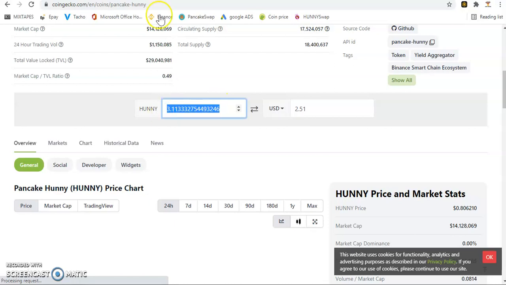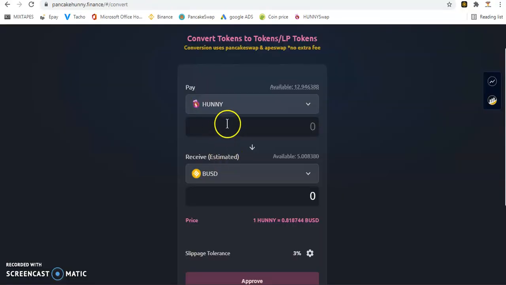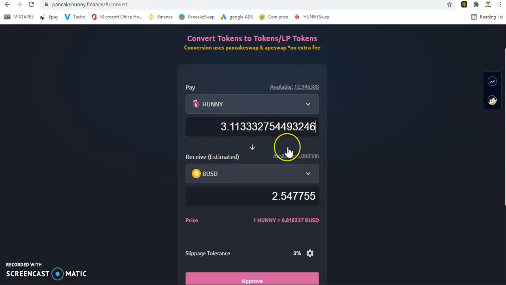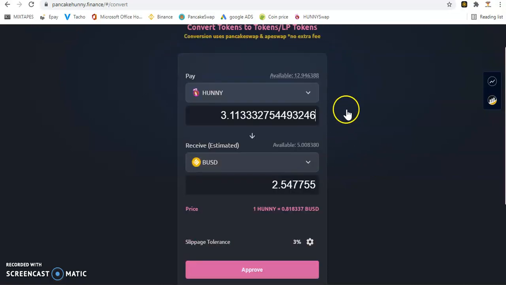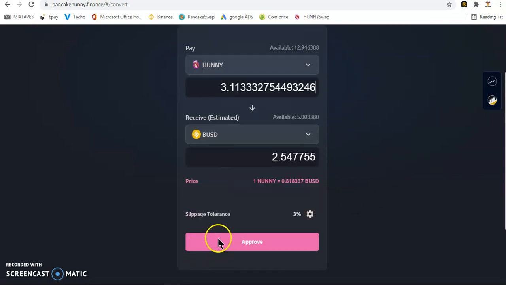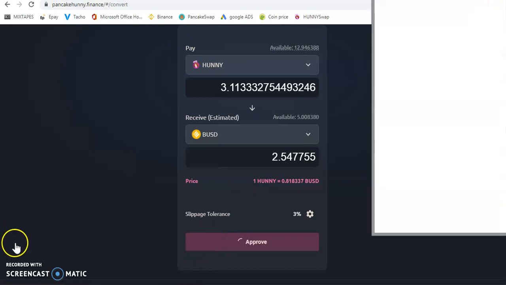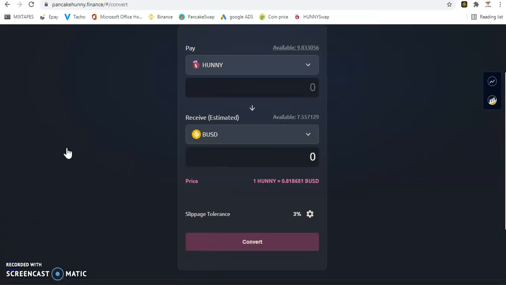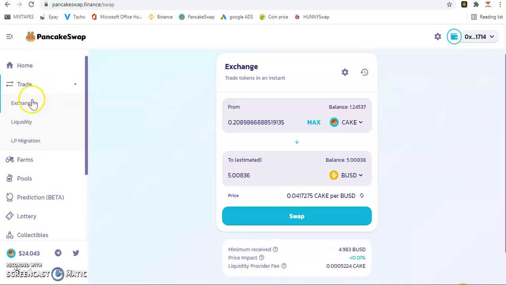So 3.1, so I want this amount in, well, it's even higher. That's good, because the cake token is going up, you know. So yes, we're gonna approve that. Okay, so that's done. Okay, so less honey, more BUSD. Okay, so now what I'm gonna do, simple, is I am gonna add these.